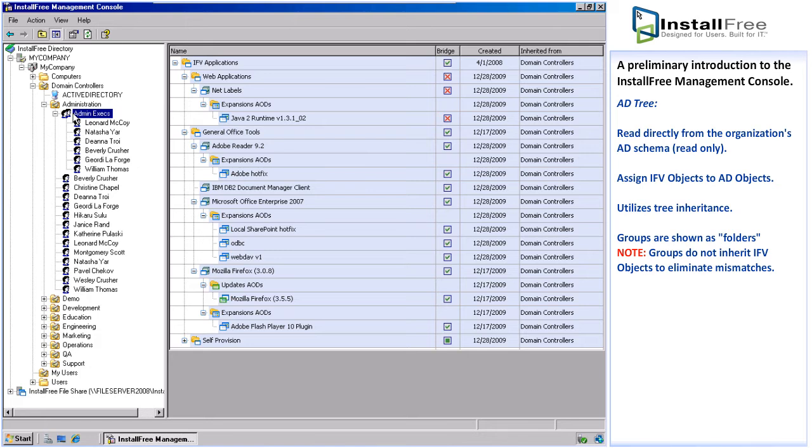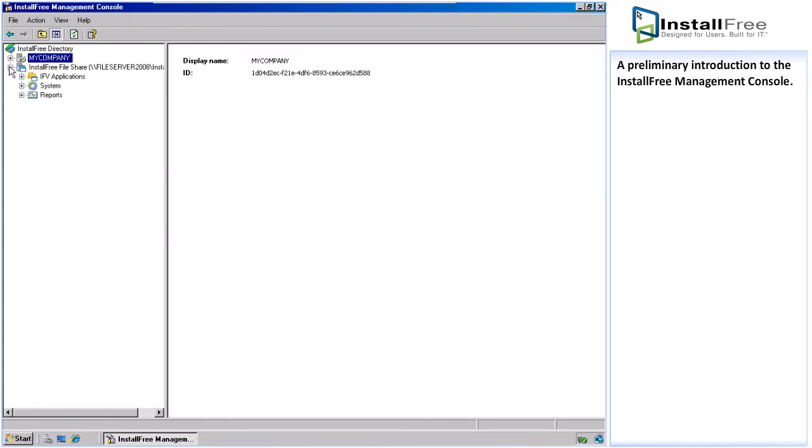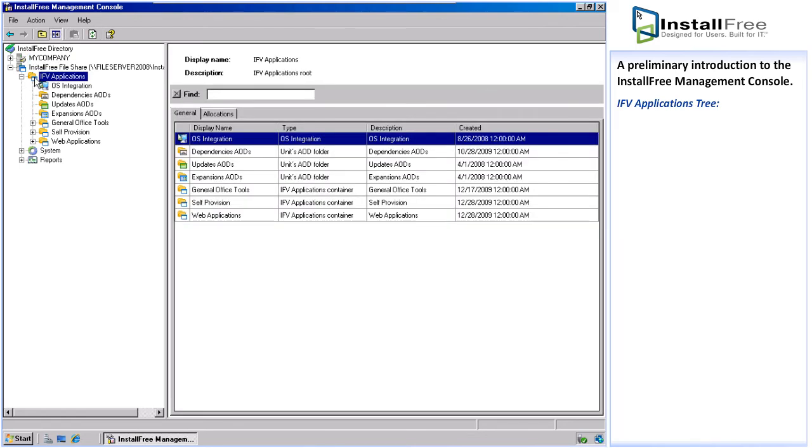This pretty much concludes the AD tree, and before we go into further details, I want to now introduce to you the InstallFree file share tree, or more precisely, the IFV applications tree. Now, the IFV applications tree is the first branch of the InstallFree file share tree, and it is used to present and manage applications, updates, expansions, and dependencies created from separately packaged AOD files.